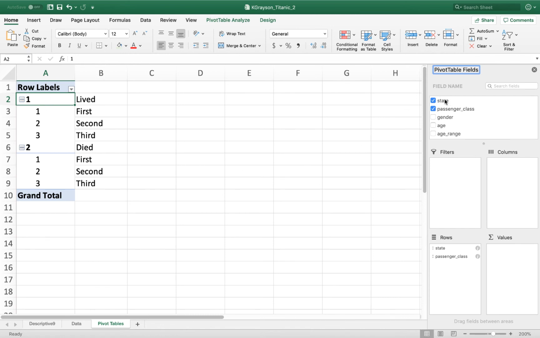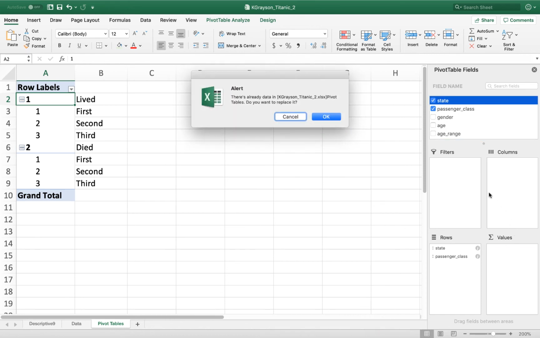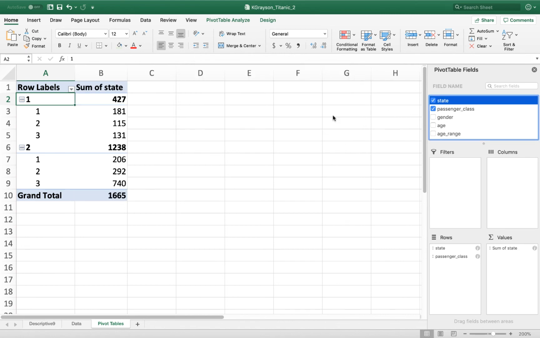Now what we're interested in understanding is how many people actually lived and died by passenger class. So go back up here, right into pivot table fields, and I want you to drag this down into values. It asked me if I wanted to replace it. Yes, it copied over my nice little labels there. I'll do that later on. Okay, so yes, I wanted to do this.